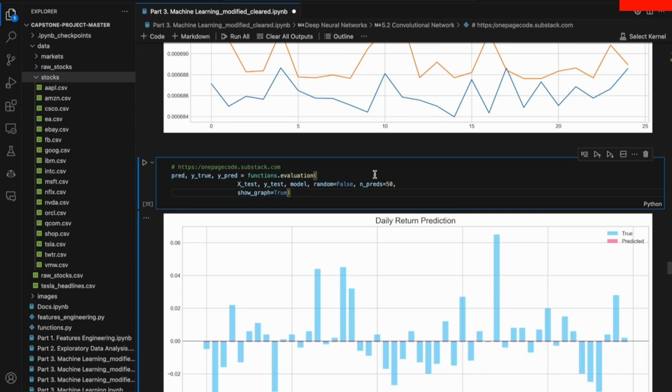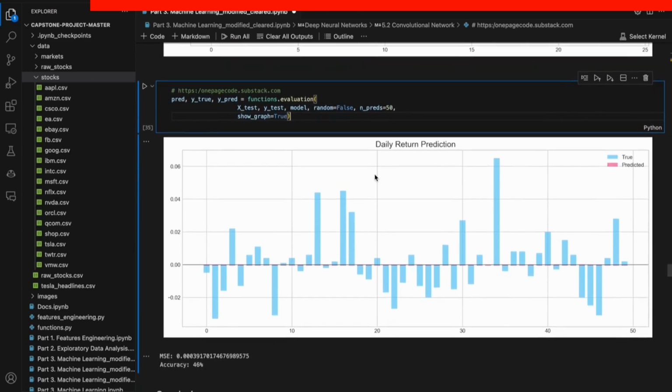The code then assigns the output of the function to three variables: pred, y_true, and y_pred. These variables probably store the predictions made by the model: pred, the true values of the stock prices, y_true, and the predicted values of the stock prices, y_pred. The use of these variables may depend on the specific implementation and further code.